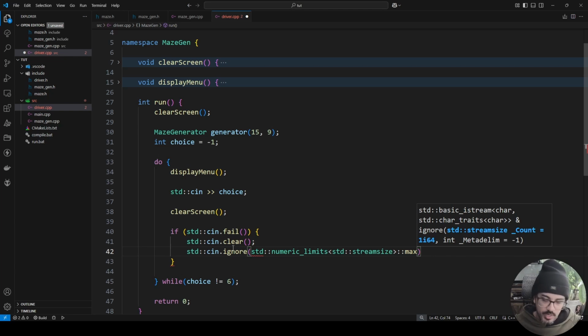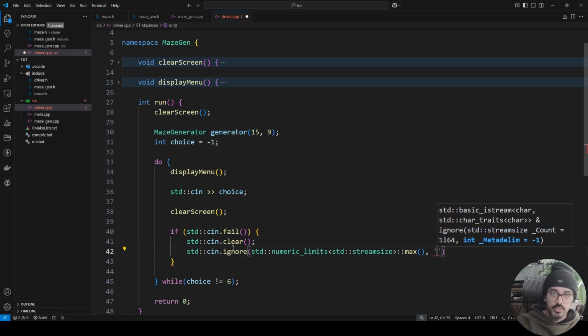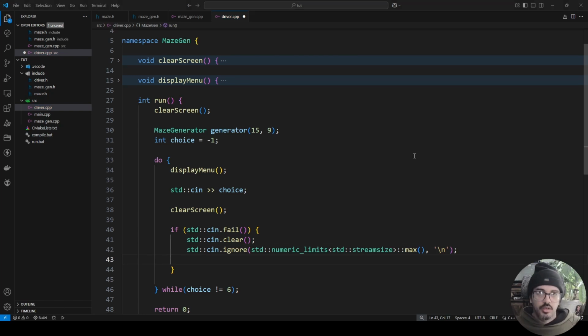So we'd rather just get the max stream size just to be on the safe side. Okay, and then the second argument is going to be that character that we want to read up to and then ignore. So that's going to be the enter. Okay, so the next thing that we want to do is let the user know what happened. So we're just going to print this out: numeric input only, letters and symbols not allowed.